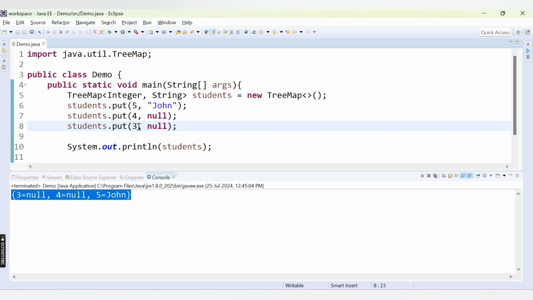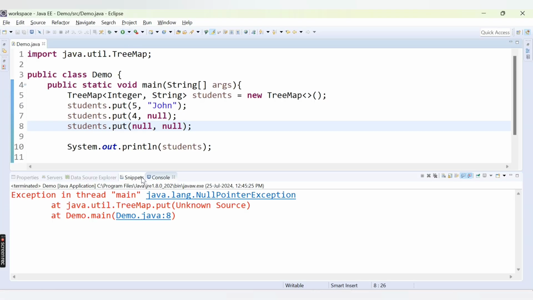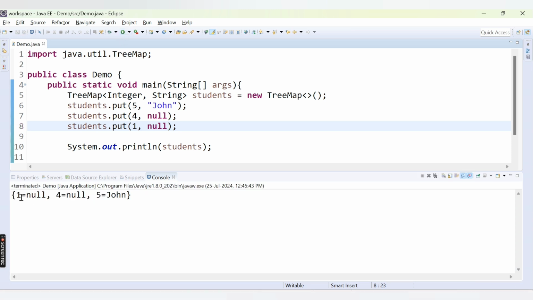Another thing we can do, we can add the key as null. So let's say if I say null, there is no compile time error, right? But as we have seen, TreeMap cannot have a null key. So let's run this code. And see, we are getting a NullPointerException on line 8. This is the line number which is causing the issue, because in TreeMap we cannot store a single null key. So here you can't provide null. Here you need to provide the values. Let's run this code. So we are getting here ascending order 1, 4, and 5.